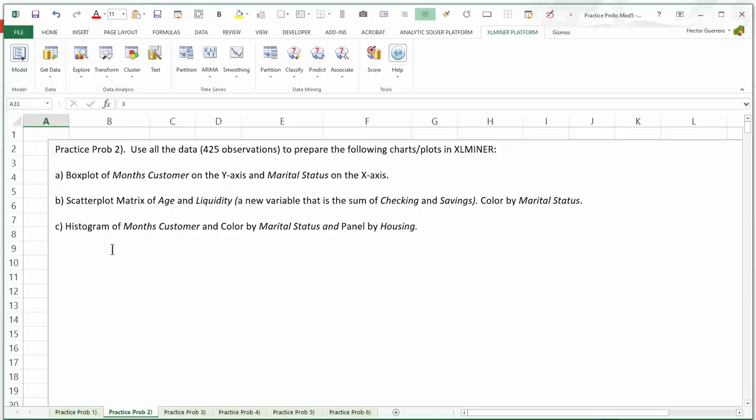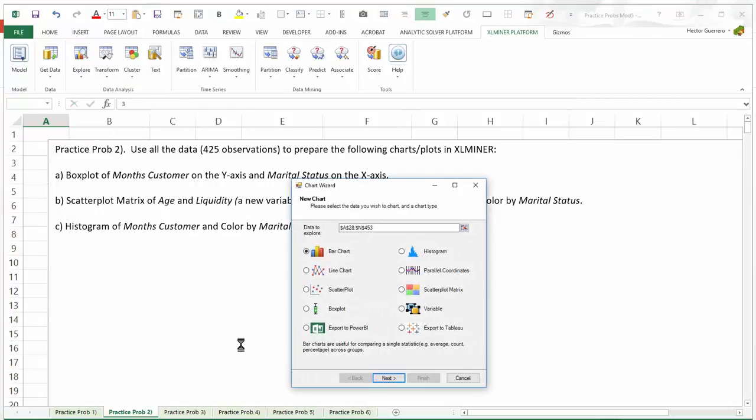So first of all, let's do a box plot in terms of months customer on the y-axis and marital status on the x-axis. So if we go to Explore in the data analysis, you'll find something called a chart wizard. We open the chart wizard and say, what do you want to do? And by the way, where's your data? Well, I want some box plots, so I'm going to put a little mark there in that box. And I'm going to say, I want you to use the data. I have previously named my data credit data.